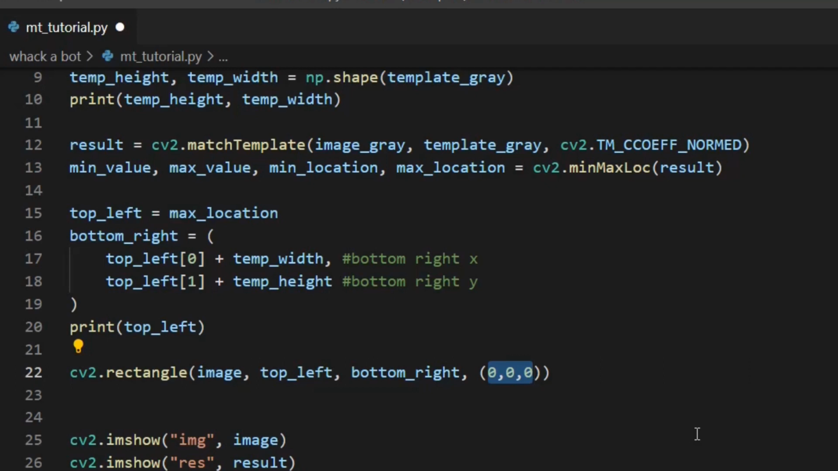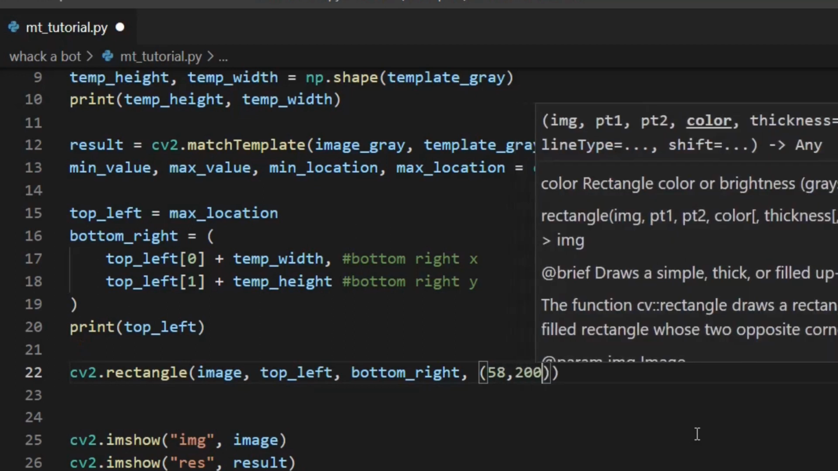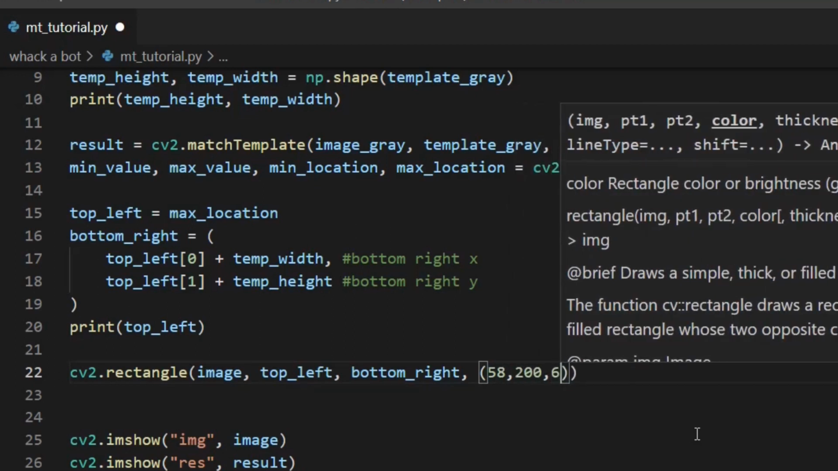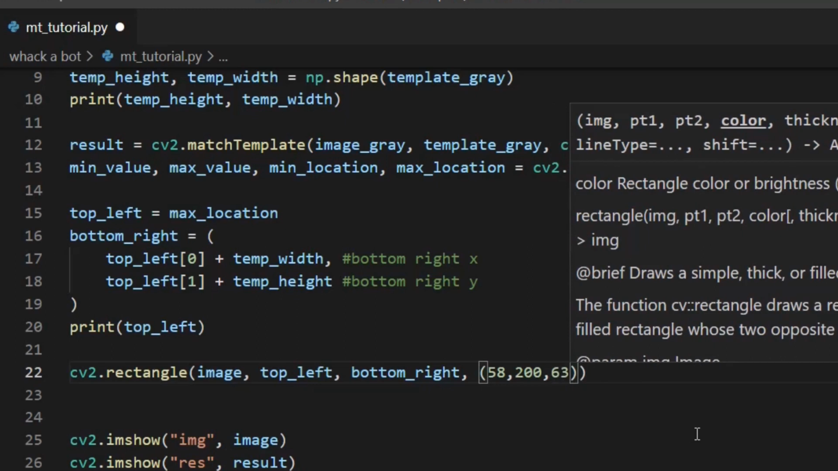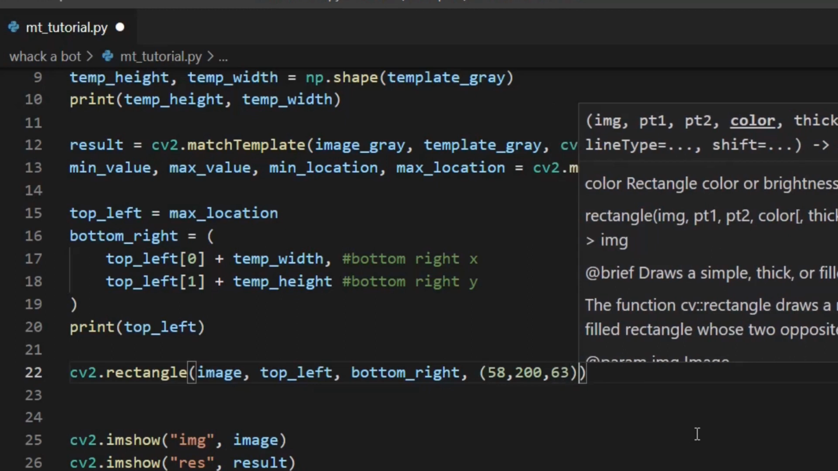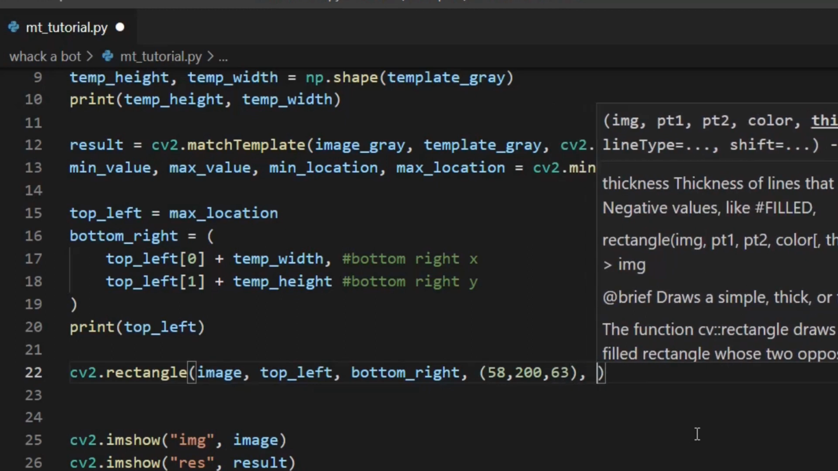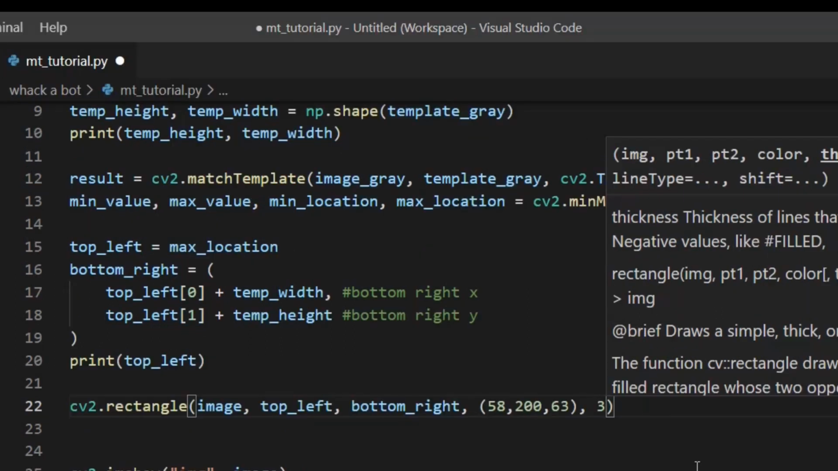So let's just type 58, 200, and 63. Let's see what color that gives us. The final argument for this function will be the thickness of the line. So let's just do 3. There are more arguments that we can specify, but this is good for now.